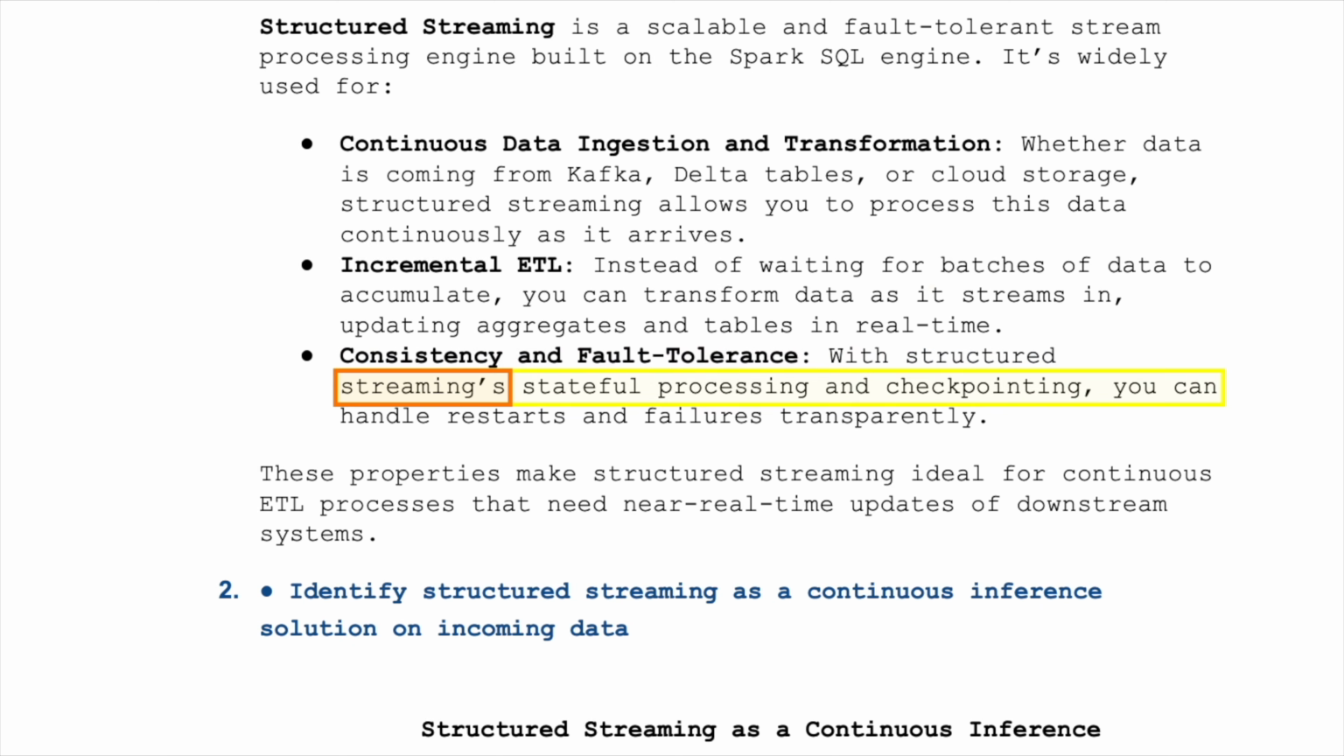With structured streaming, stateful processing, and checkpointing, you can handle restarts and failures transparently. These properties make structured streaming ideal for continuous ETL processes that need near real-time updates of downstream systems.